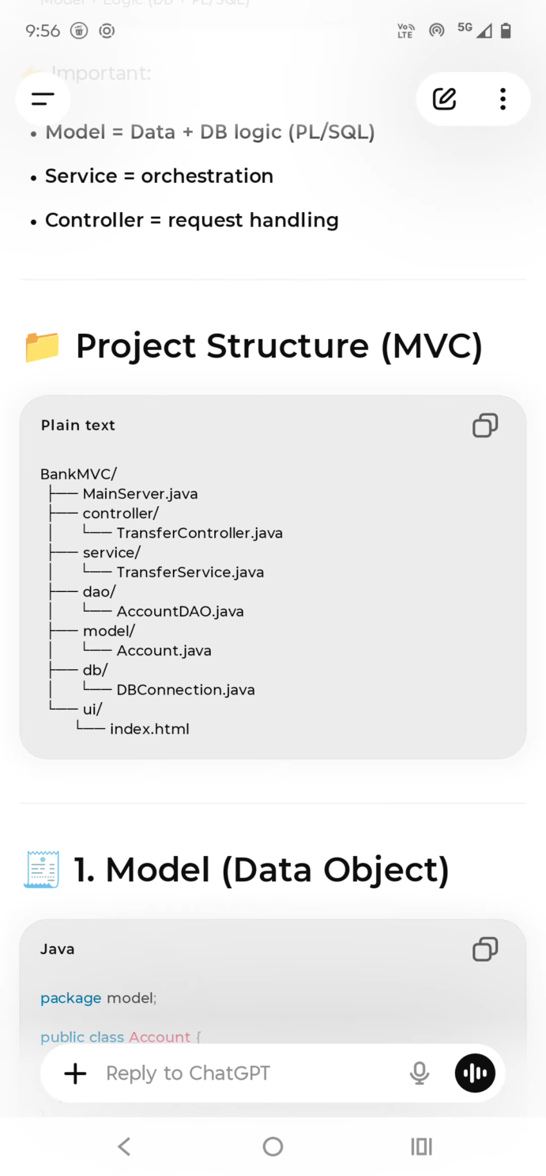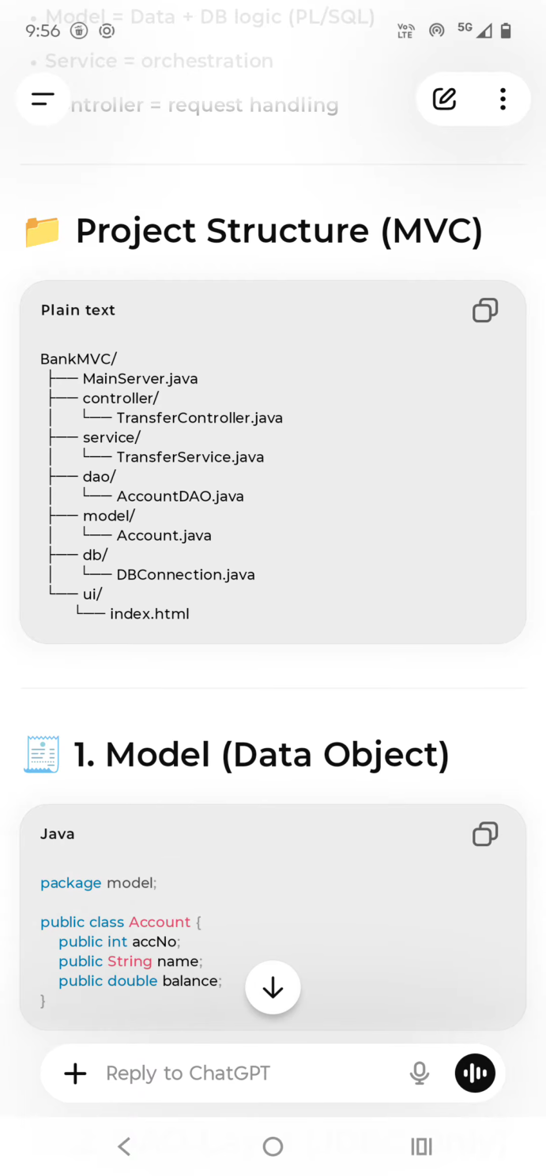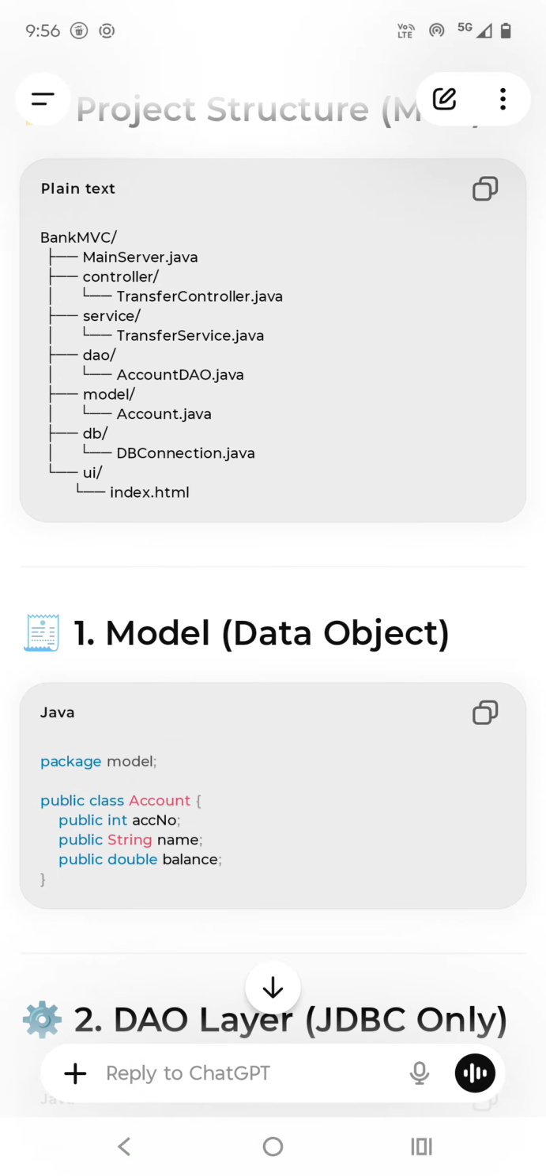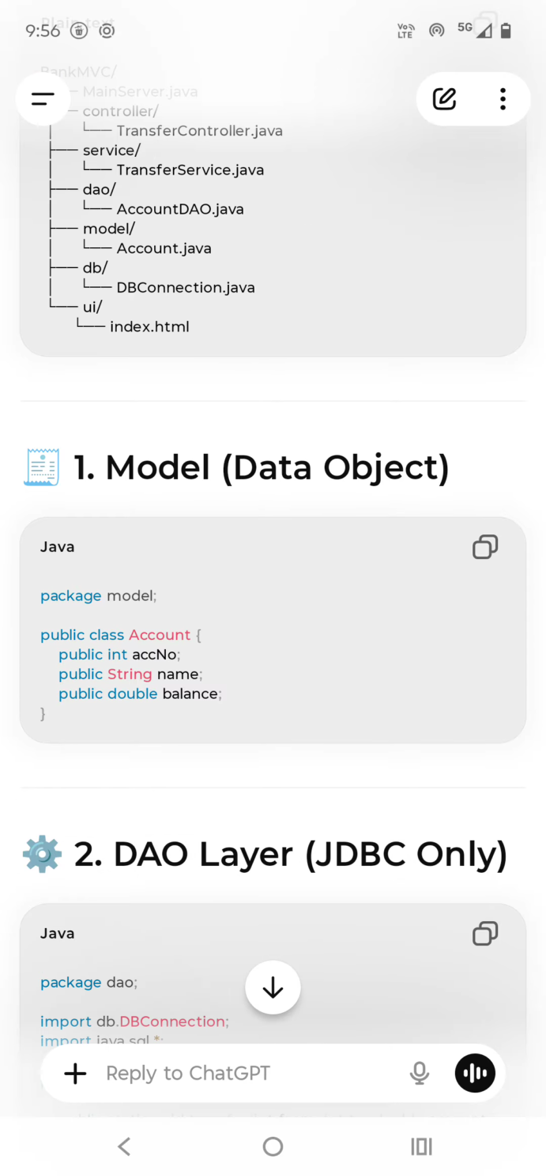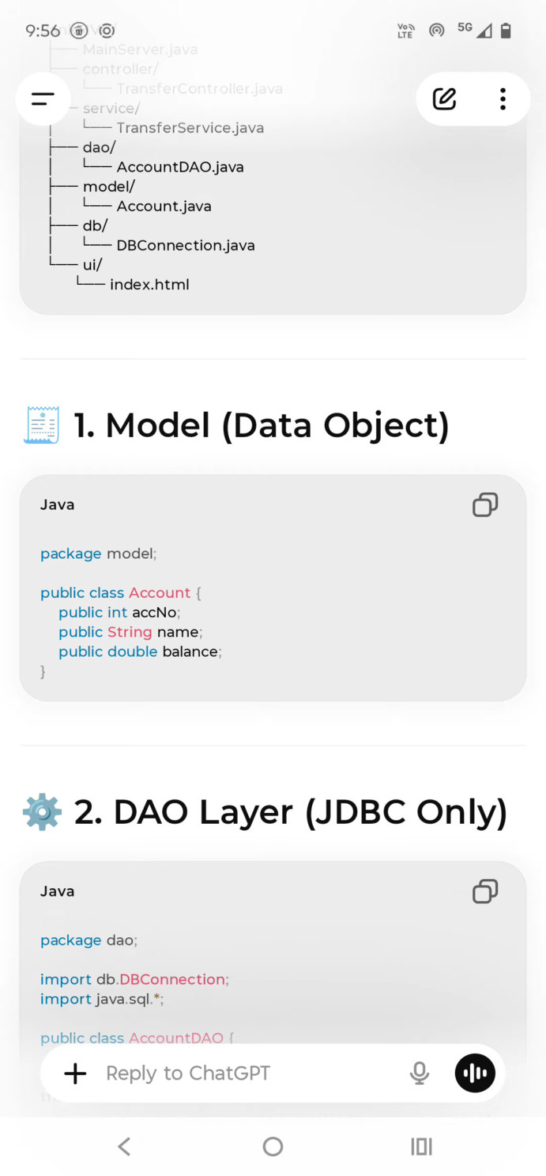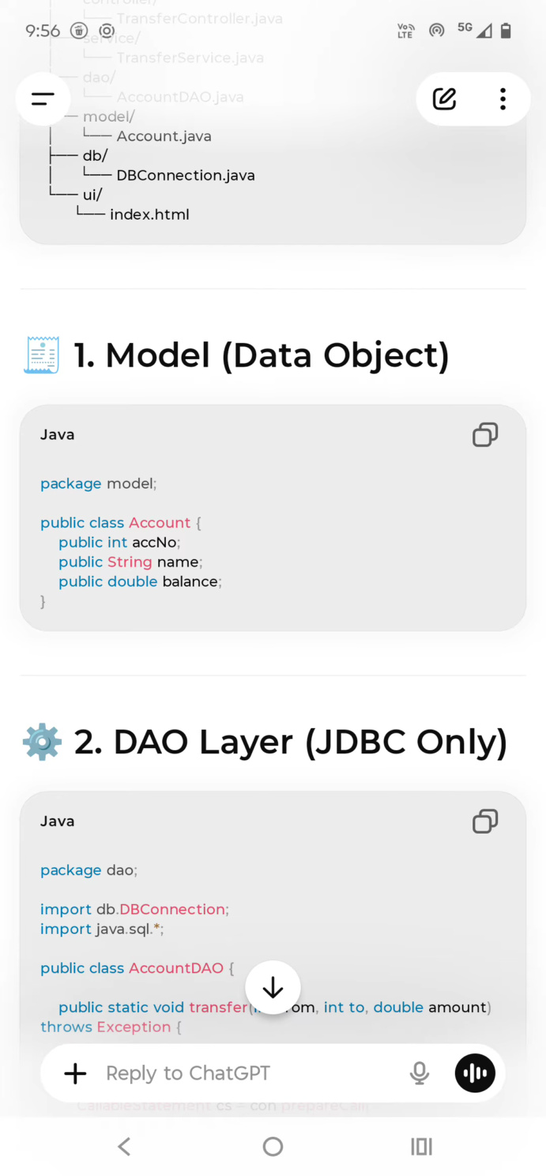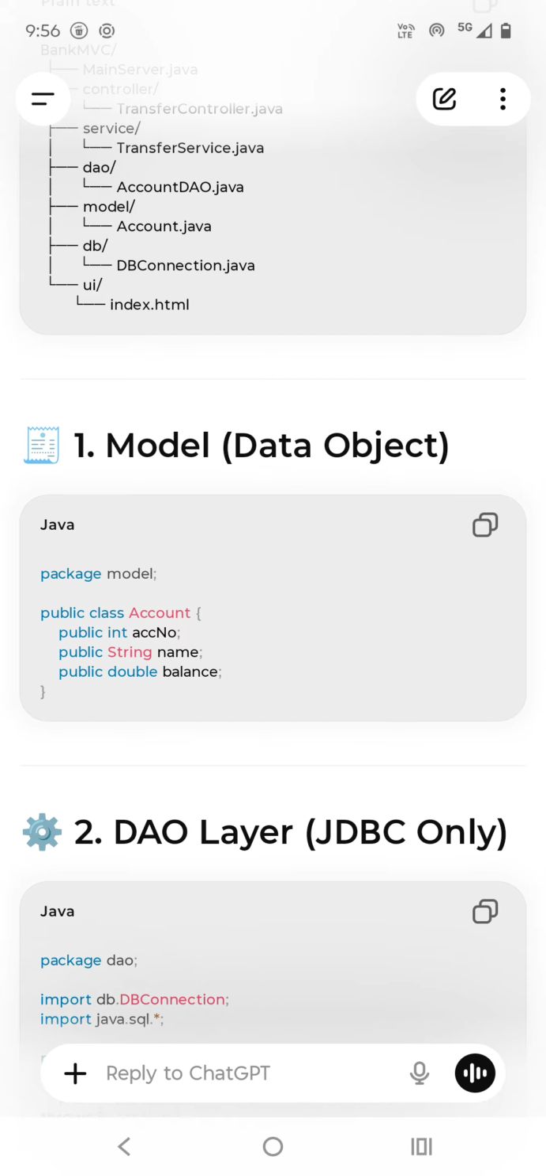The model is Account.java. For the database connection we will have DBConnection.java, and for the UI we are taking only one single HTML file. This is a simple example for one flow. We can create many flows using the same project architecture. So the model is the account model. You can see account number, name, and balance. We have 3 attributes.